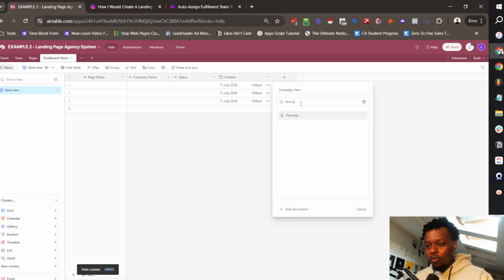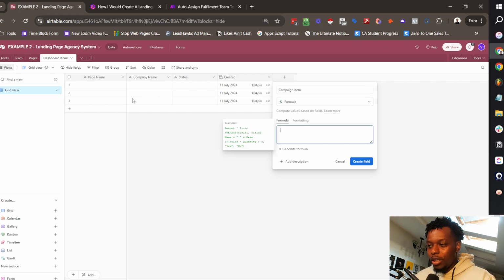And this is a formula which is going to be a concatenation of basically every single one of these. So it's going to be company name, and this basically works like Google Sheets formulas in a sense. So add that, and then we'll call it page name.